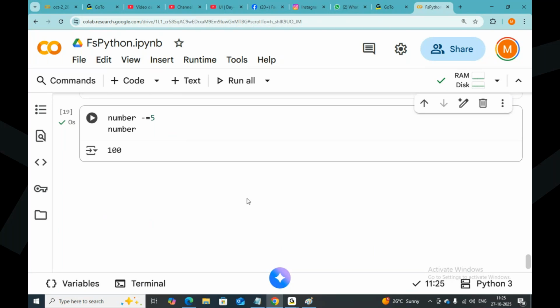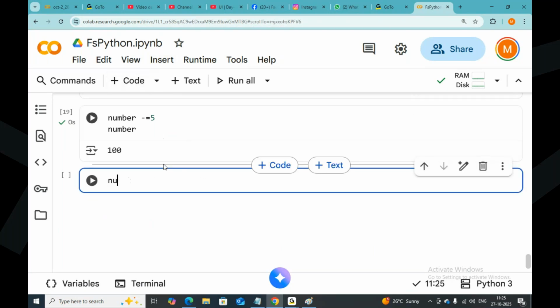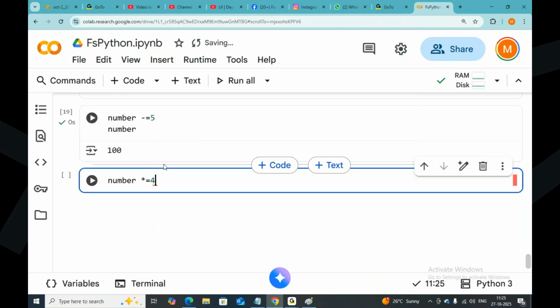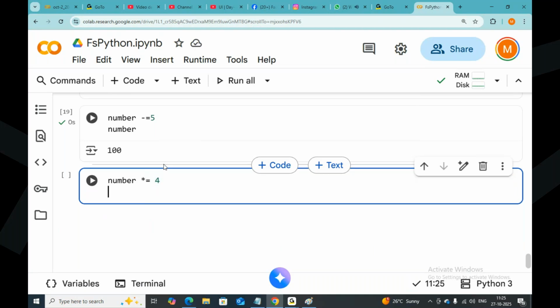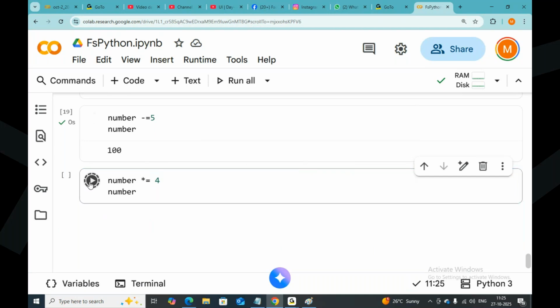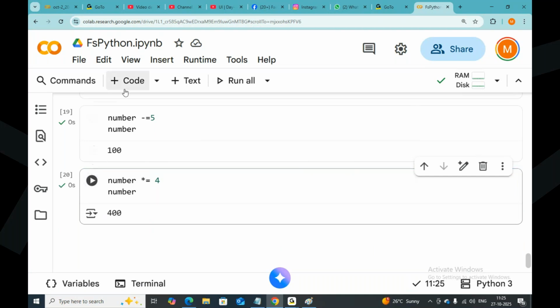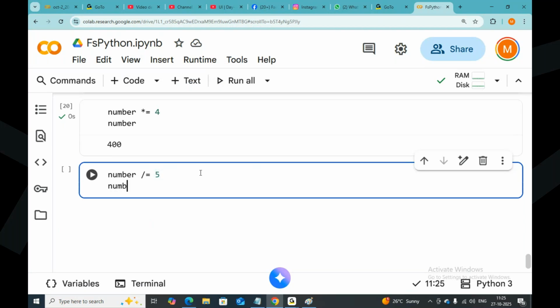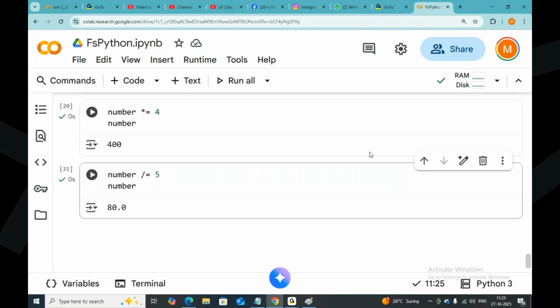Now I want to make it multiplication. Number star equal to 4. Then print the number. 400. Next, again, number slash equal to 5. Division by 5. Now again I want to print the number. Okay, super. Finally I got 80.0.